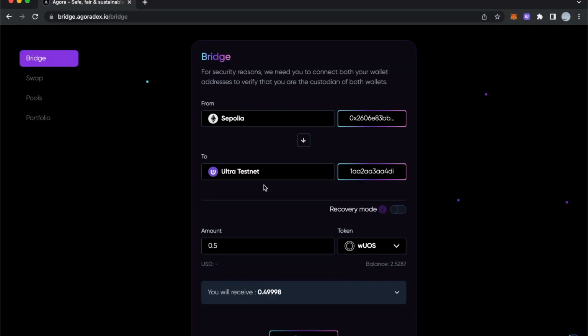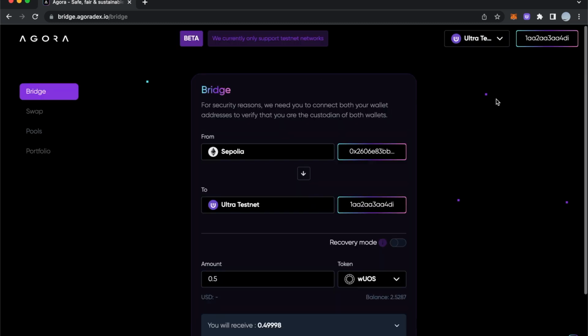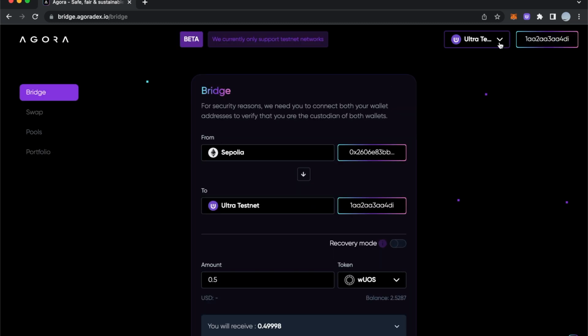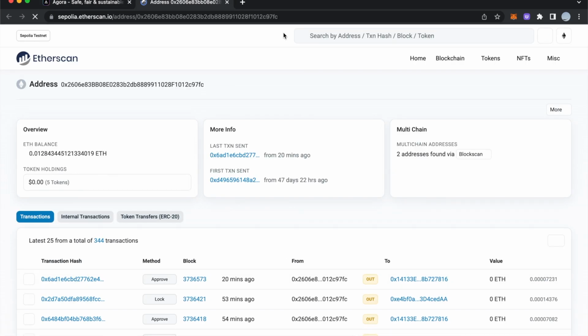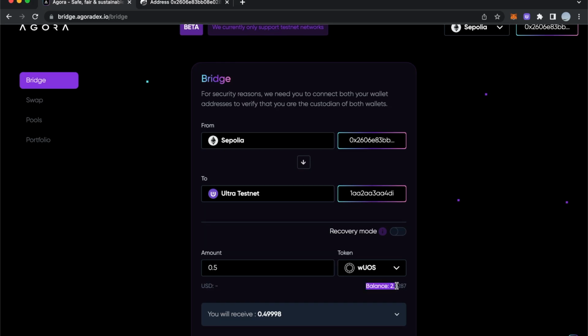I will be transferring 0.5 wrapped Ultra tokens from Sepolia to Ultra Testnet. Let's open the Sepolia Explorer to copy the locked transaction hash from there. Okay, perfect. We can see the balance here of 2.5 wrapped Ultra tokens on Sepolia Testnet. We can also navigate to the portfolio page and see how much Ultra tokens we have on the Ultra testnet to be able to understand how much we have to expect of Ultra tokens to be in the user wallet after the bridge process has completed.